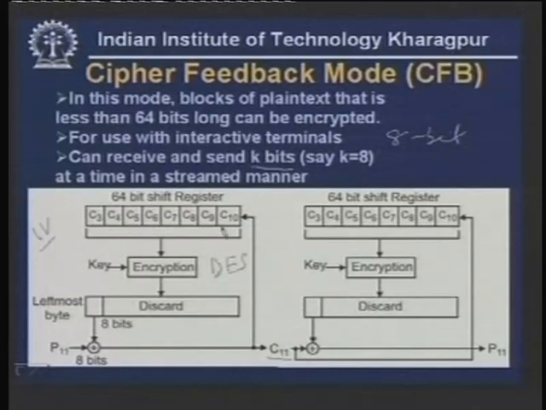So, you can see here after 10 such characters have been encrypted, this is the snapshot. So, C3, C4, C5, C6, C7, C8, C9 and C10 are already there, and this 16 bit number is used for encryption with the key, and the leftmost 8 bits of the resultant number are used to get the ciphertext by using exclusive OR with the plain text. So, this is how it is being done.